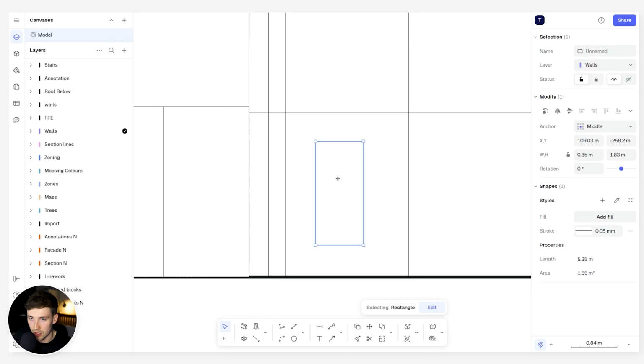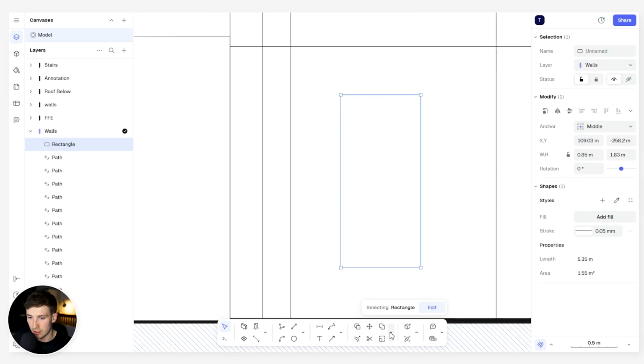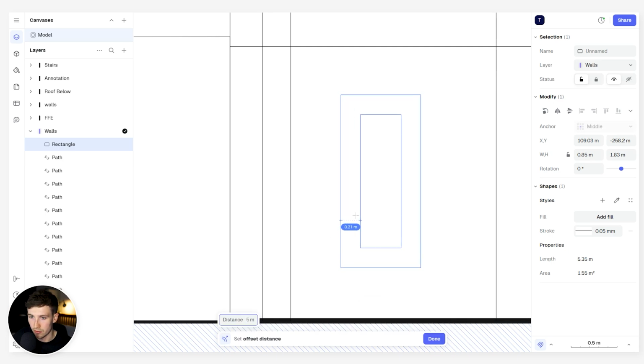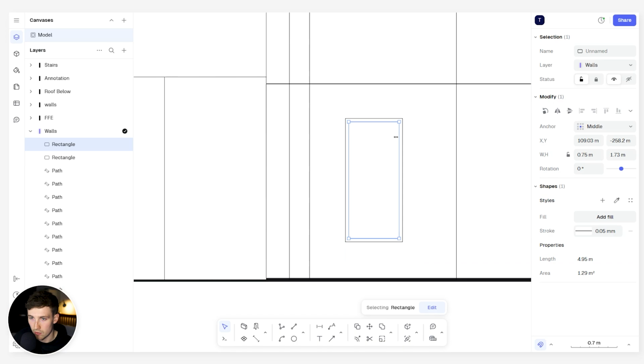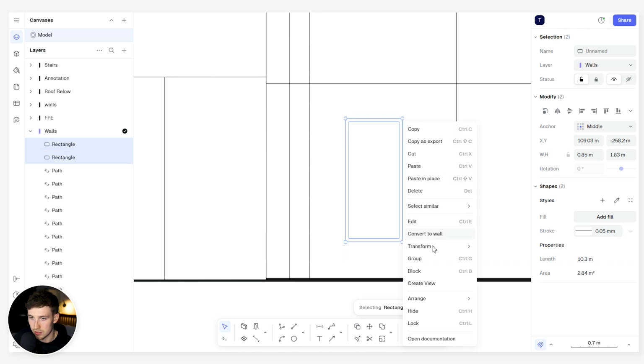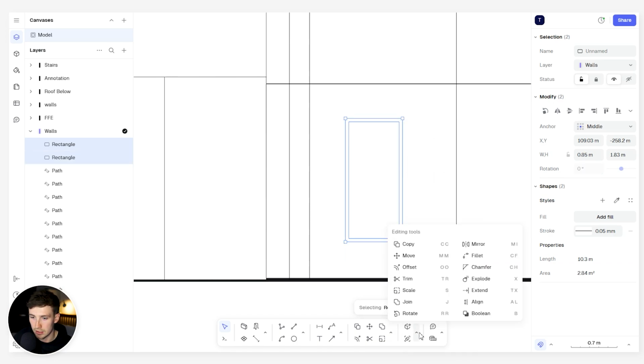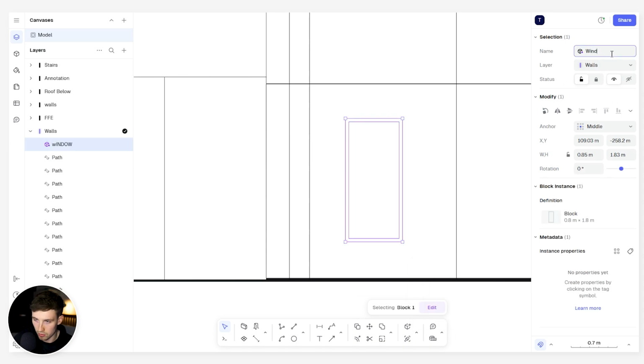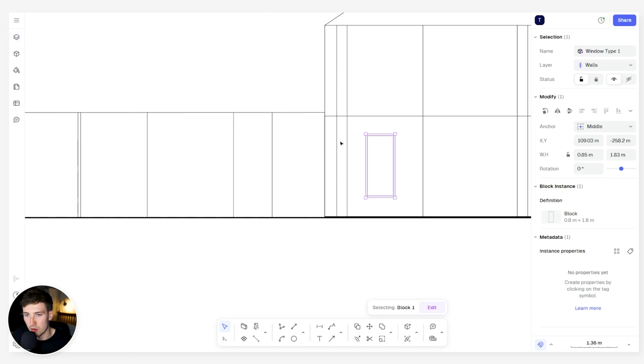If you wanted to create your own detail, which you could then offset, for example. So if we offset that by, say, 50 mil, you can create your own window detail by right clicking or heading down to this bottom tab here, click block, and then create window type 1, for example.